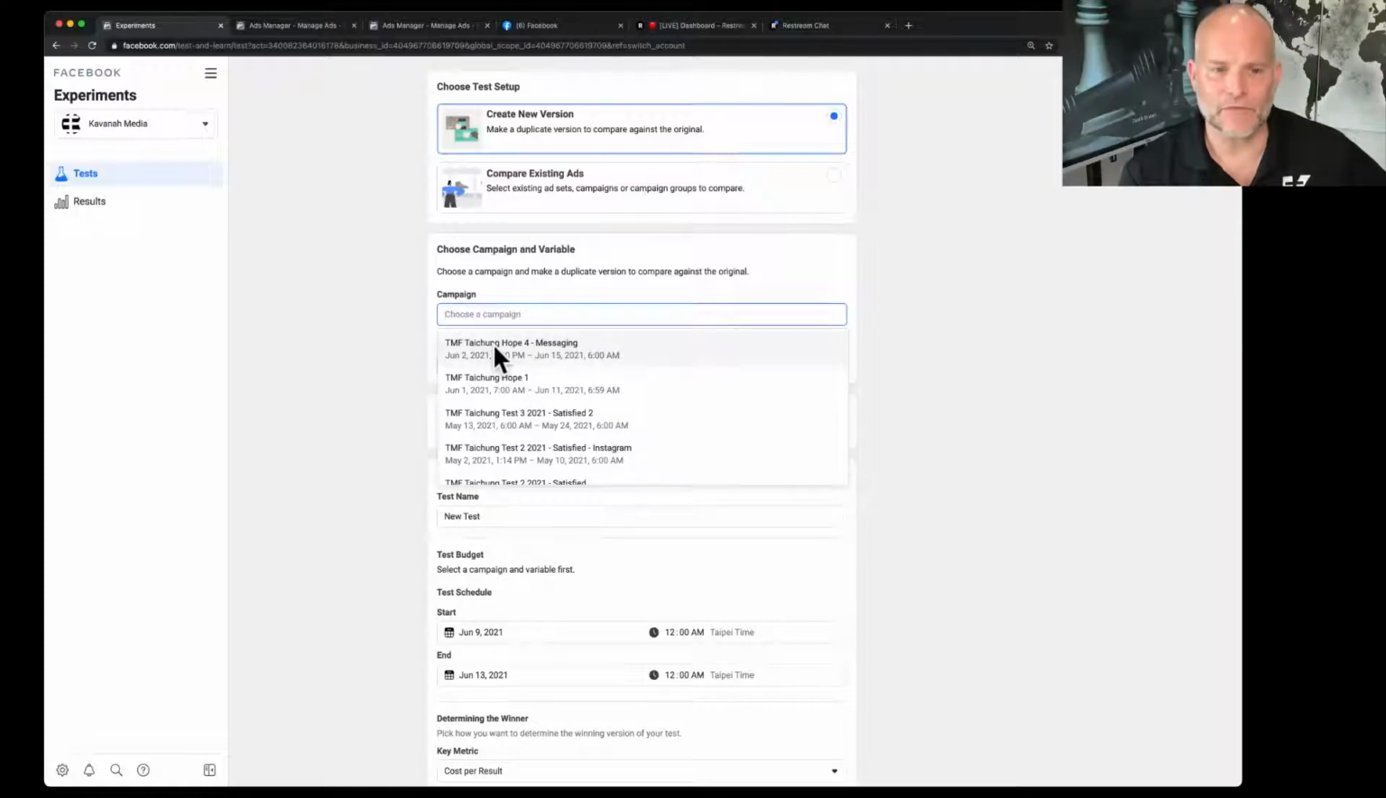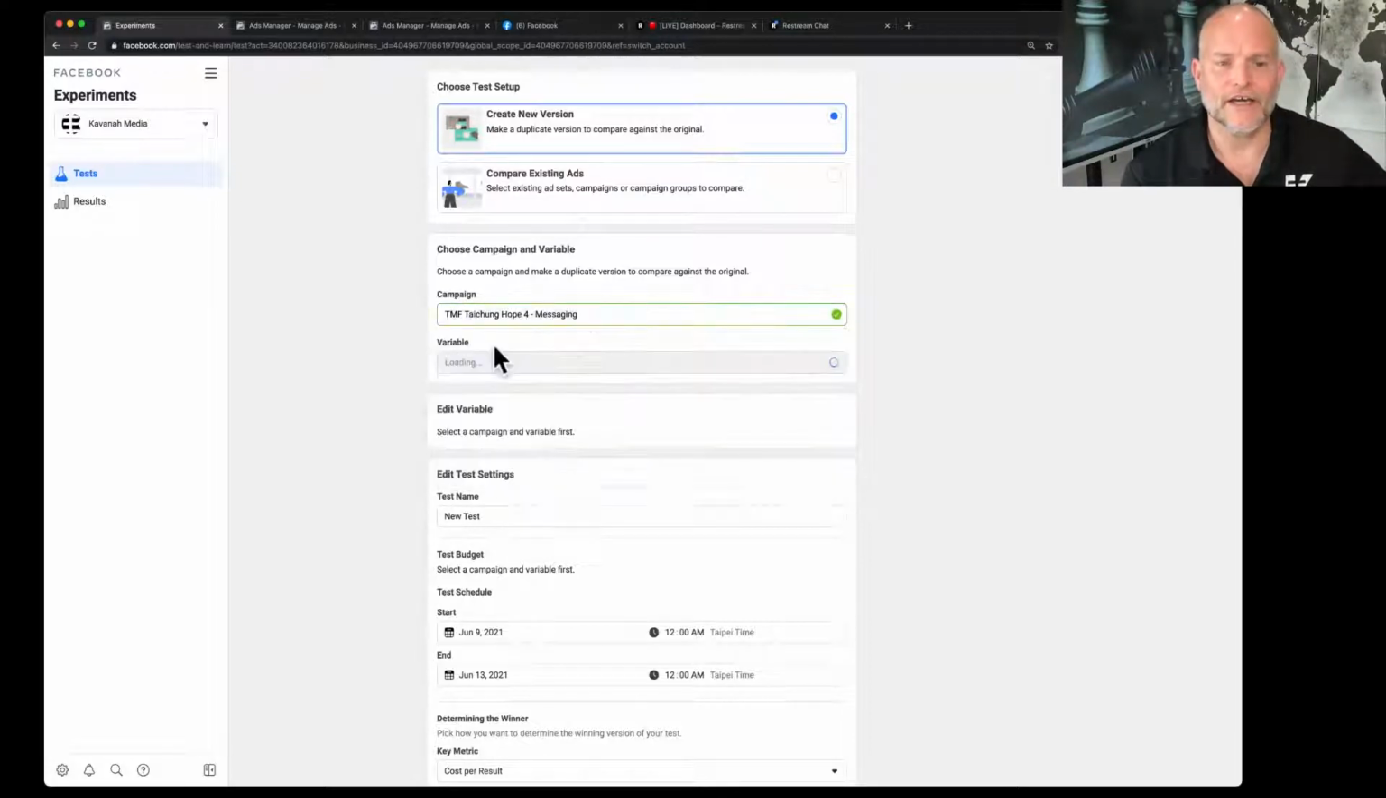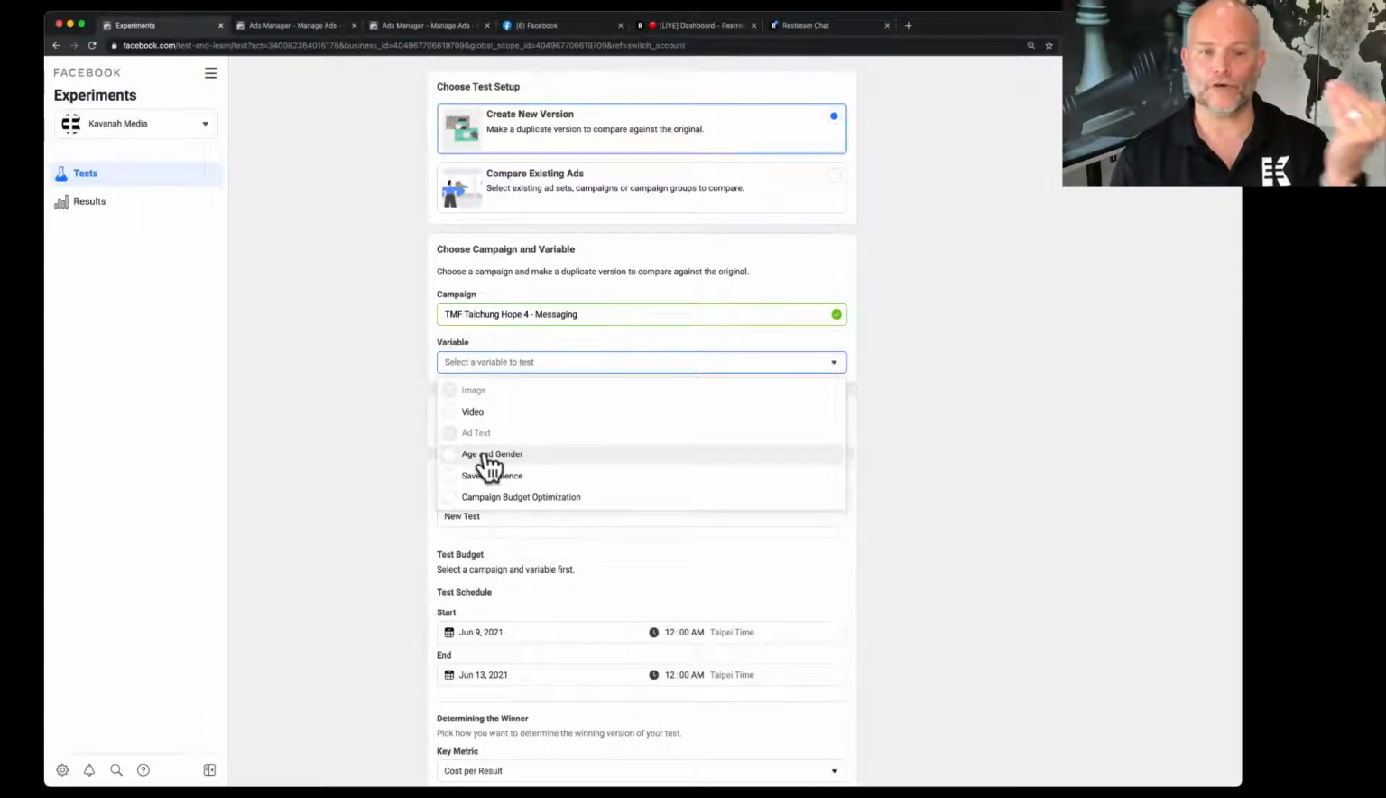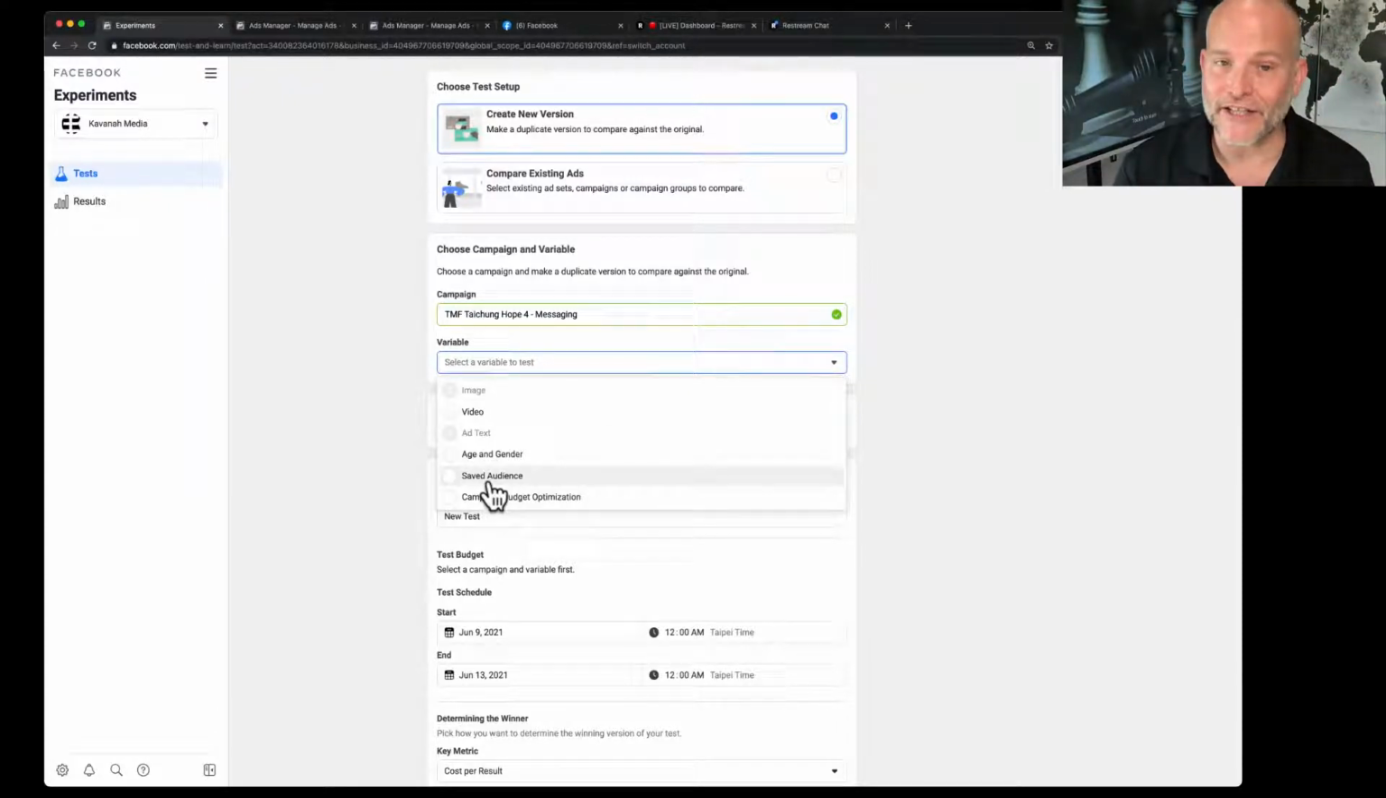So let's say I did this one, which is one we're running in Taiwan right now, and it's a messaging one. Well, then it tells me these are the variables, the things that I could test. I can't test an image because it's a video, so I could test another video here. I could test the age and gender. I could run an ad for younger people versus older, male versus female. I could test different audiences, saved audiences that I've created. I could use this, I won't, but I could, the campaign budget optimization. So not everything is a variable that you can test. So that's one thing to look at, okay?